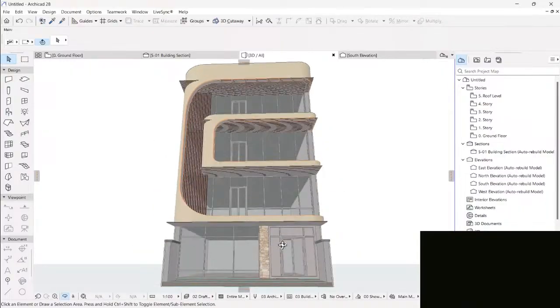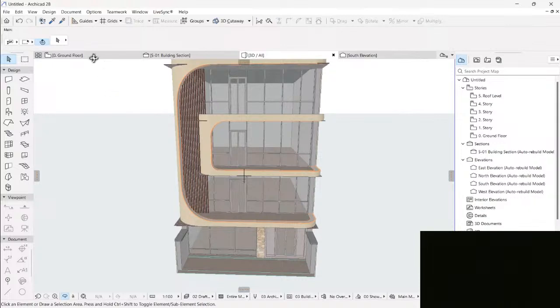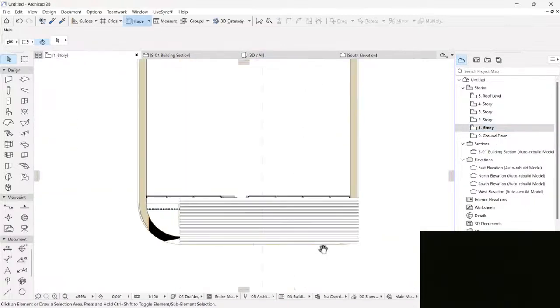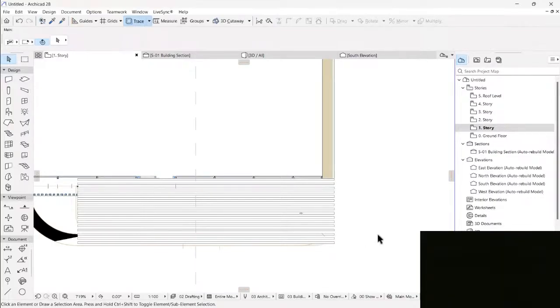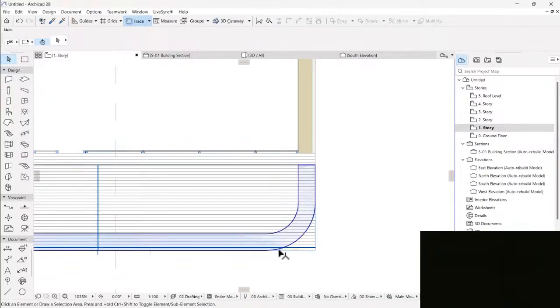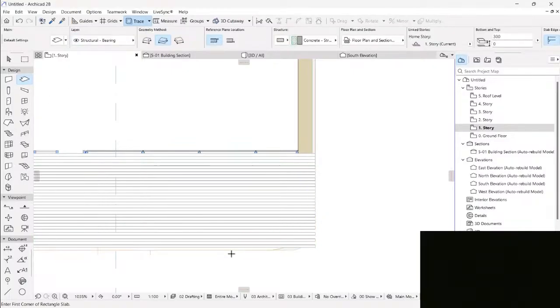Okay, so from here I'm going to use solid element operation to subtract this, but you need the operator. So I'm going to go to the here and then draw an operator. An operator will be based on this curve. So let's activate the slab tool to draw our operator.